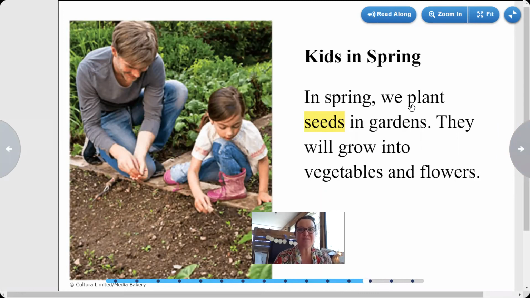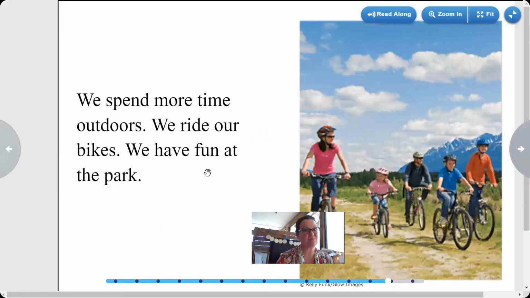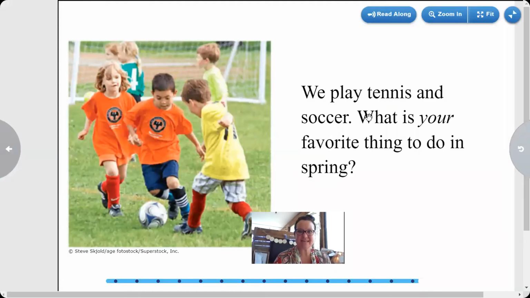Kids in spring. In spring, we plant seeds in gardens. They will grow into vegetables and flowers. We spend more time outdoors. We ride our bikes, we have fun at the park, and these are different times right now, but I'm looking forward to those times. We play tennis and soccer. Well, at a different time, and we'll get there, right?